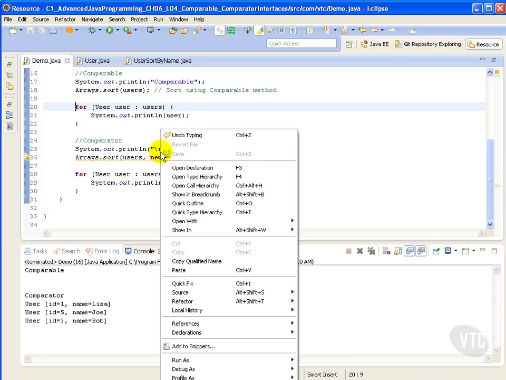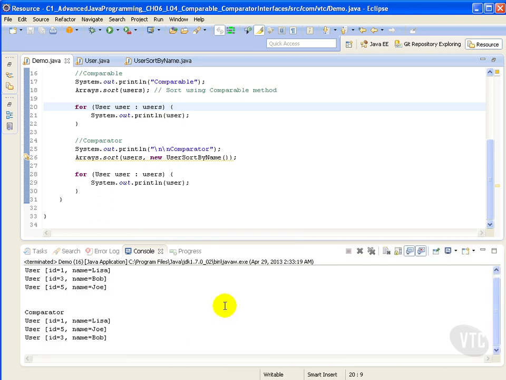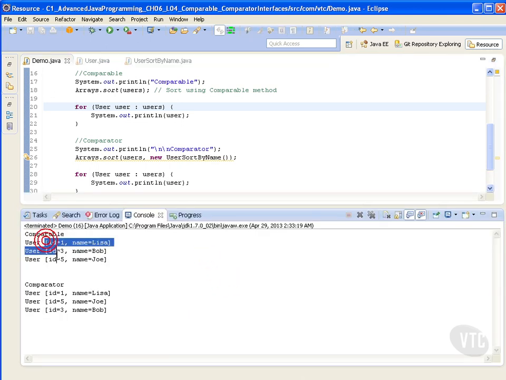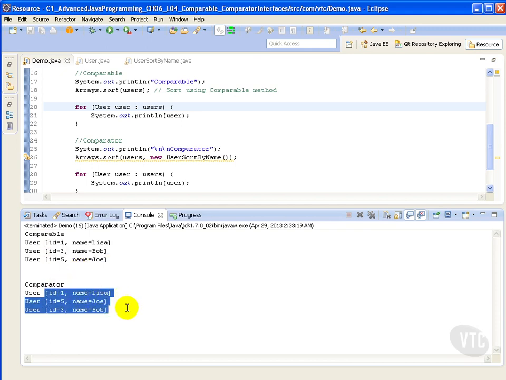Now comparing them to each other, the Comparable and Comparator, we notice that the first ordered by ID, or the natural ordering that we gave it, and the second gave it a new ordering by name. This concludes our discussion of the Comparable and the Comparator interfaces in Java.